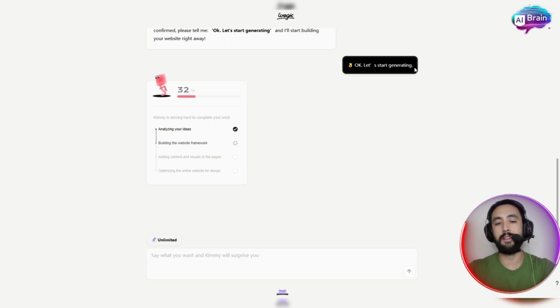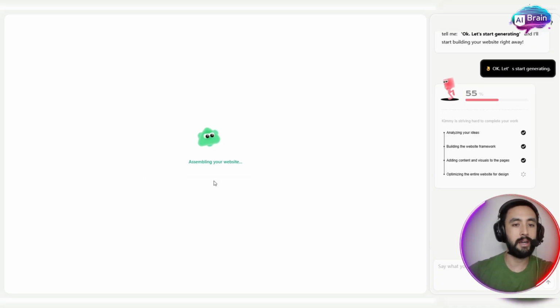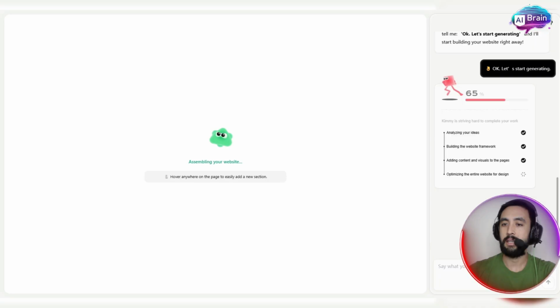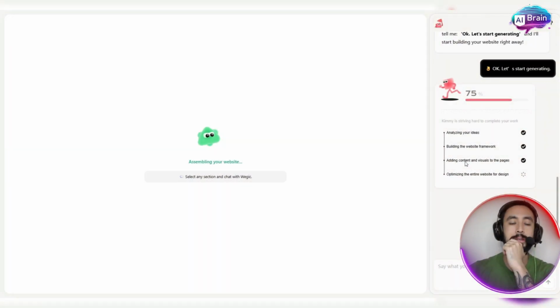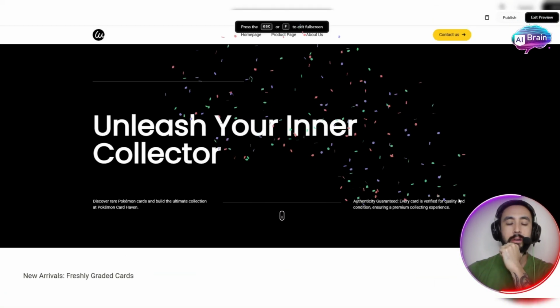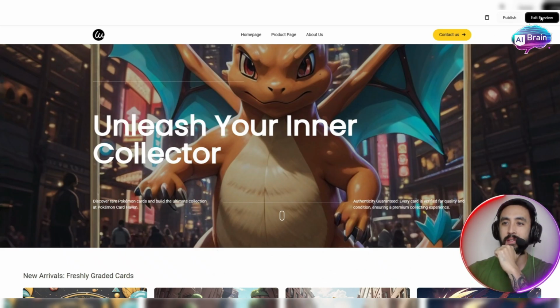Okay, so it's actually generating the website right now, and we wait for that to load through. Looks like it's going to take maybe about 10 seconds, if that. Okay, now it's assembling the website. Hover anywhere on the page to easily select any section and chat with Wegic. Okay. It's talking about on the right-hand side what it's building here. Okay. Wow, this is really cool, guys. So we're just waiting for it to load up. Boom, here we go. Holy smokes. That's really, really cool. Okay, so this is the preview. We can exit the preview or we can publish it once we're happy.